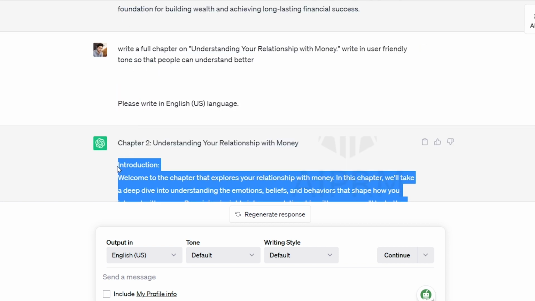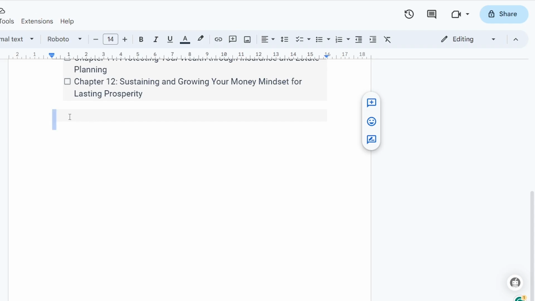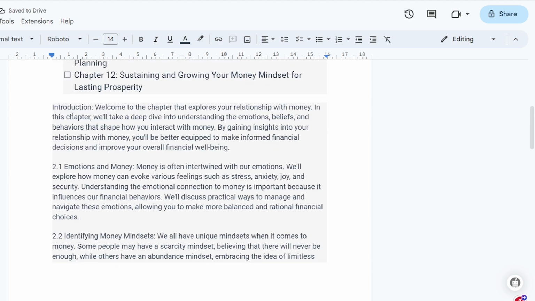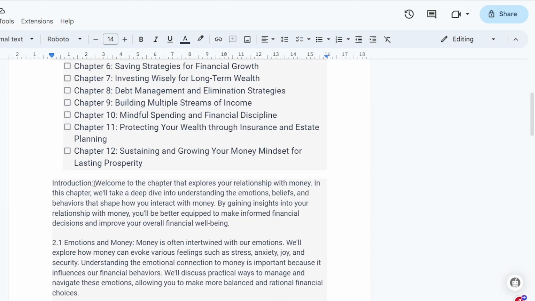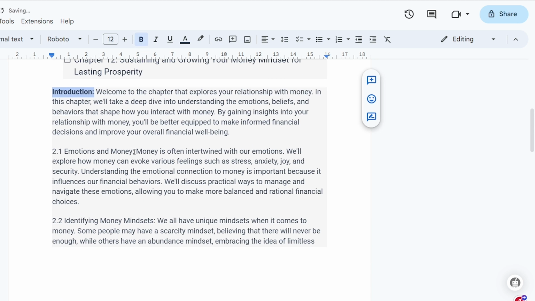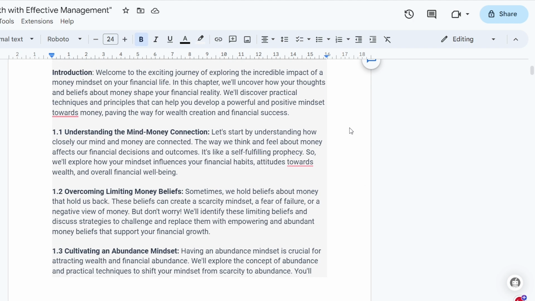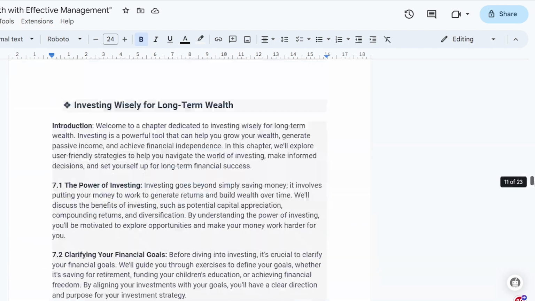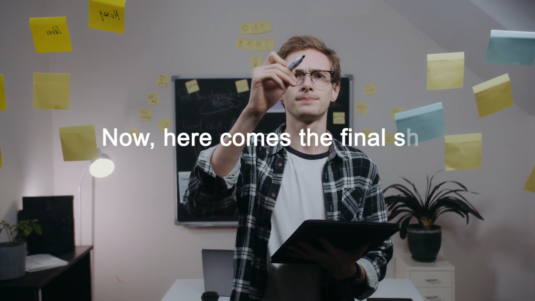Feel free to add the main heading and make all the other headings bold. You can also increase the font size a bit for a visually appealing look. Repeat this process for all the remaining chapters. Let ChatGPT do the writing, and you copy and paste each chapter into Google Docs. Soon enough, your book will start taking shape right in front of your eyes. Now here comes the final step.